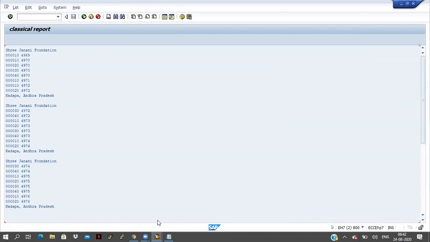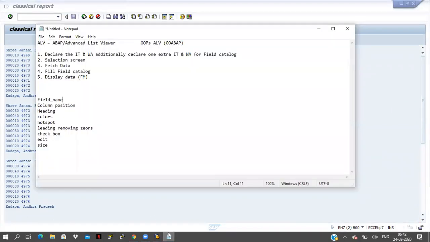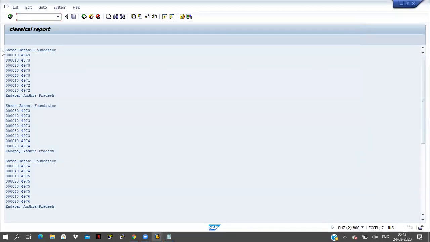But if you come to the ALV report, we should not write any write statement to display the data here. We have to use some function modules only to display the data. To that function module, we have to pass some order, meaning what first field I have to display, second field what I have to display, third field what I have to display. And the headings are also not available here, right?